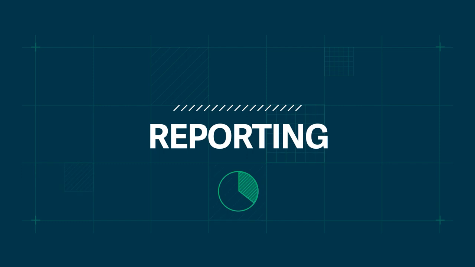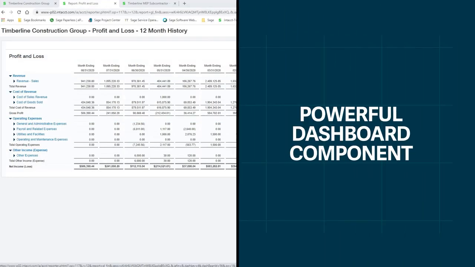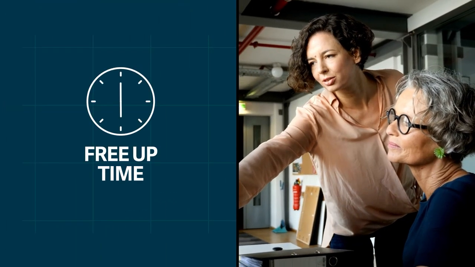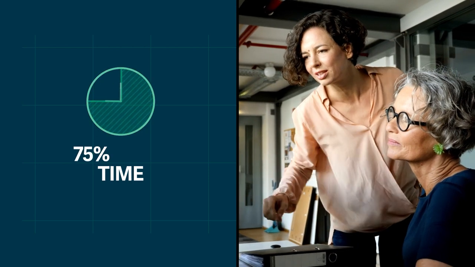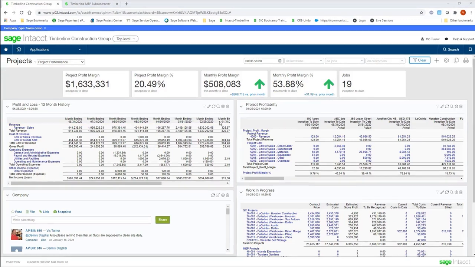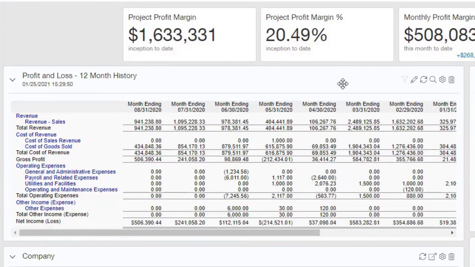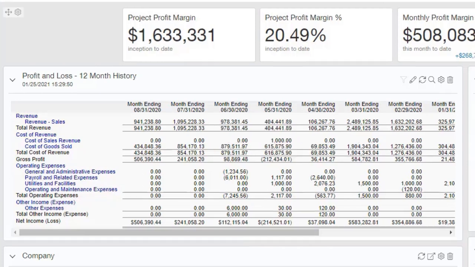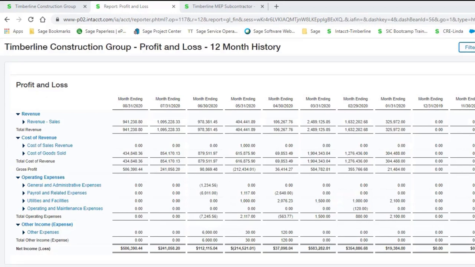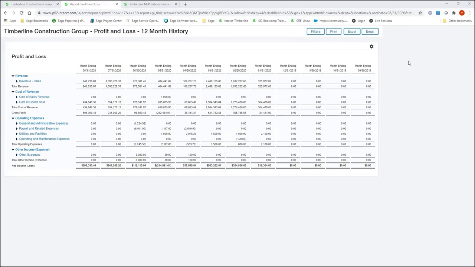Reports are perhaps the most powerful time-saving dashboard component within Sage Intacct Construction. As a result of the associated gains in efficiency, Sage Intacct customers have been able to devote as much as 75% more time to activities such as business analysis and strategy. Over time, companies generate many standard and custom reports. When opening the top-level entity, we see a number of key reports which provide us with real-time information on important metrics. Here we can see a standard financial report which shows a profit and loss statement across a 12-month period.